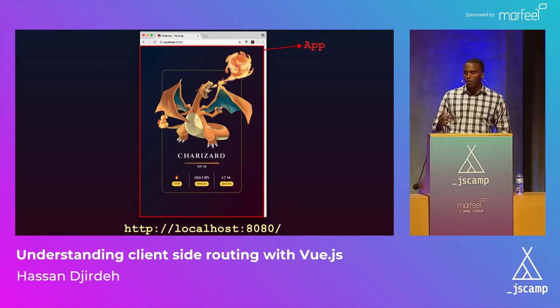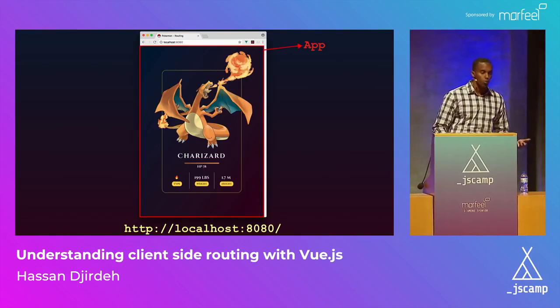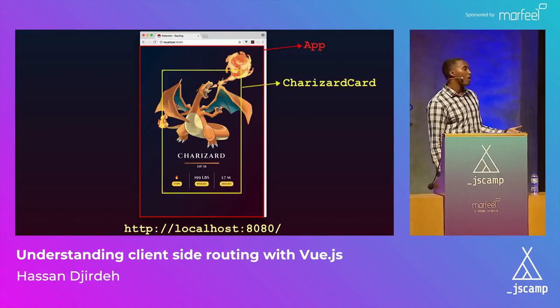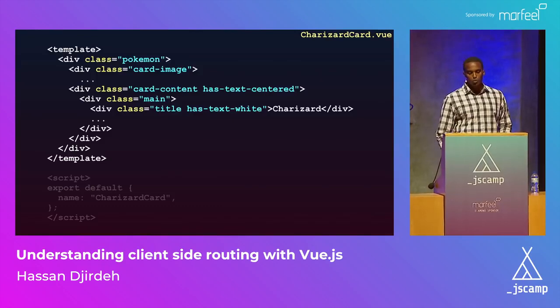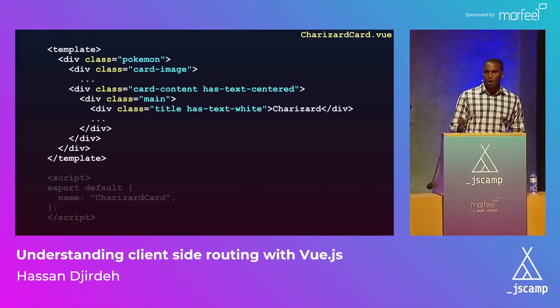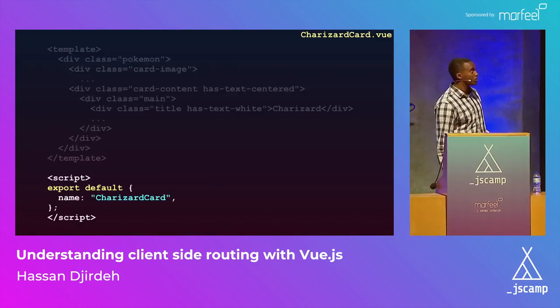Now, we can see that we're using all the information for a single Pokemon, so why don't we externalize this to a component of its own? We can call that Charizard Card, and that component can be created in a file of its own, charizardcard.vue. The template of Charizard Card will have the same markup as before, just a markup for the Charizard Pokemon, but the script will now export the component to give it the name of Charizard Card.